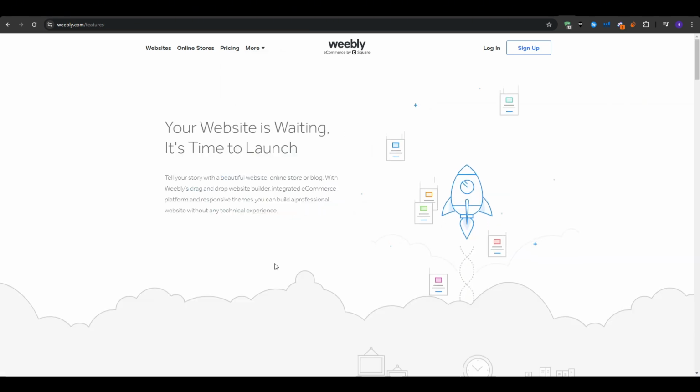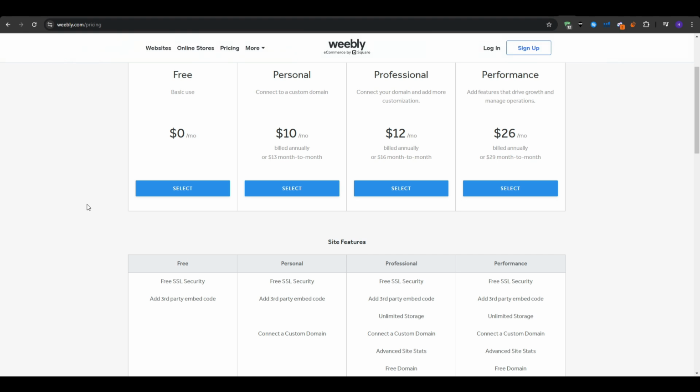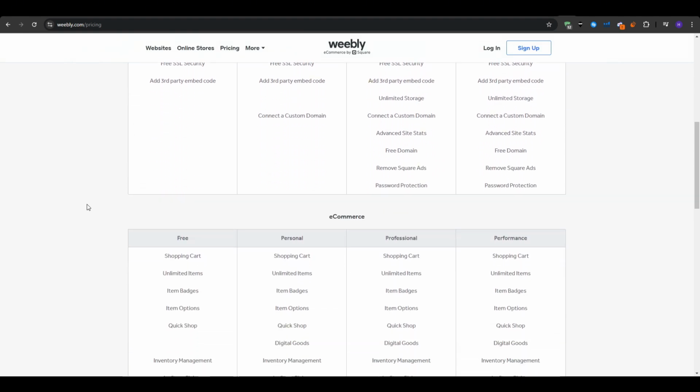The next feature is that we have budget-friendly pricing. Weebly's free plan lets you experiment with the editor. That plan includes a Weebly branded domain name such as yoursite.weebly.com. And you also have the Weebly ads on your site.